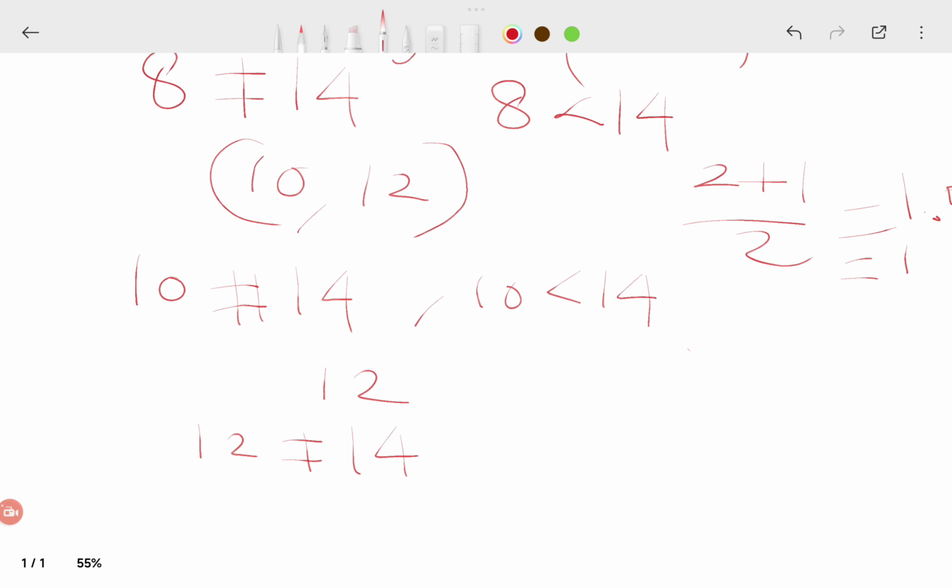So 12 is not equal to 14. And this is the last element, only one element, so we need not divide my problem further. So we reach the end of the input, and now I can return that the element is not found.